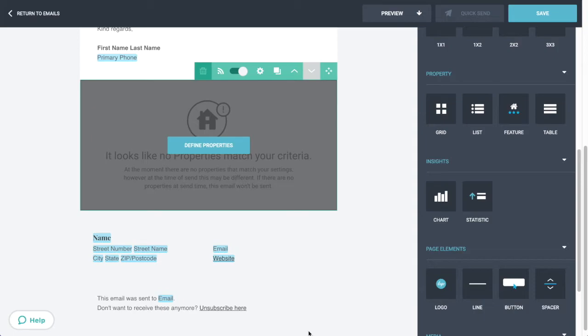In terms of use cases, a great use case for using Smart Match is with your weekly open house emails. Now, if someone's been looking at a specific area or price range, those homes will list first.